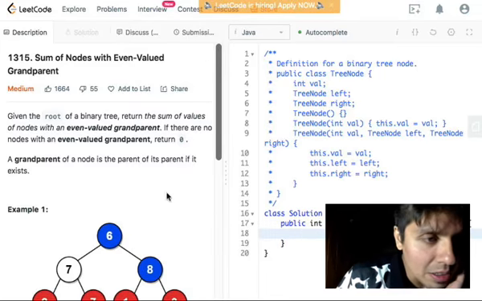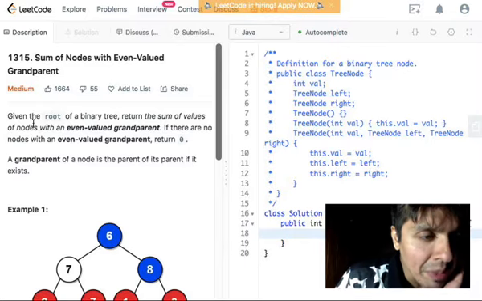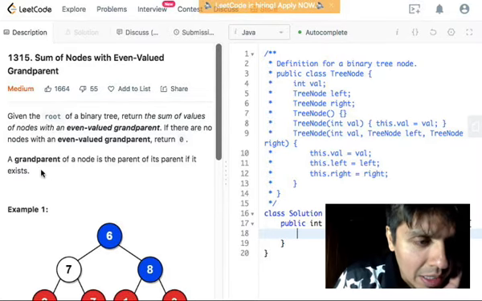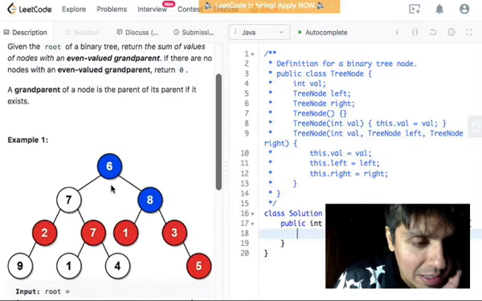So let's see, how do we go about solving this? Let's look at the problem statement first. Given the root of a binary tree, return the sum of values of nodes with an even valued grandparent. If there are no nodes with an even valued grandparent, return 0. A grandparent of a node is the parent of its parent if it exists.